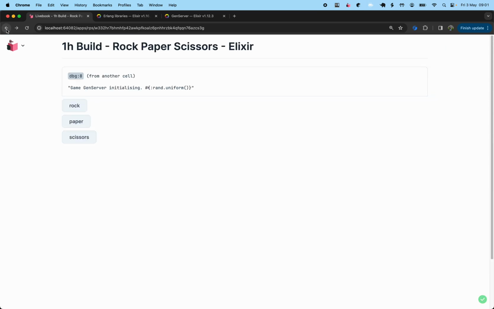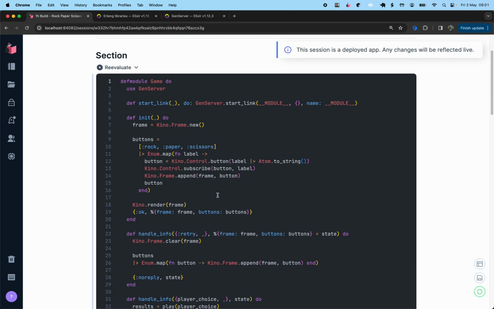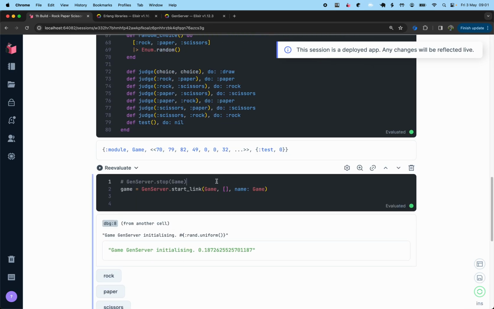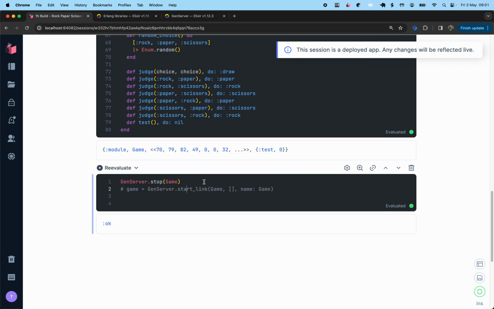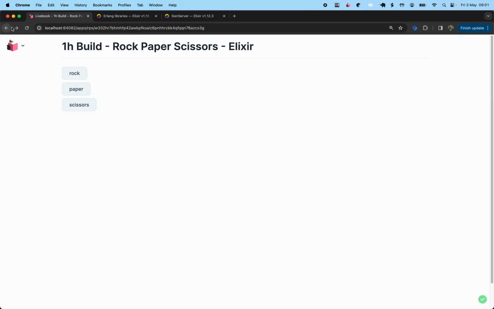And then if we go back, we've restarted it. There we go. This is nice and clean. Rock versus paper. Paper wins. Try again. Rock wins. Congratulations. Okay, so there we have it. We have a working rock, paper, scissors game.